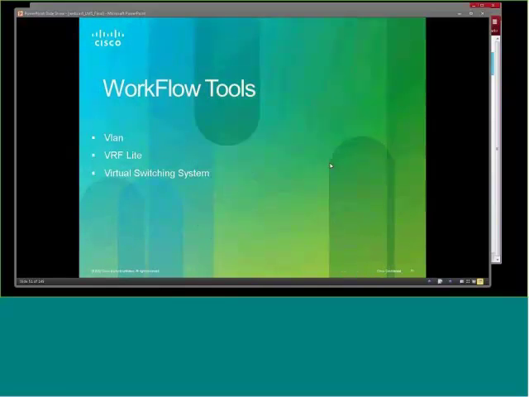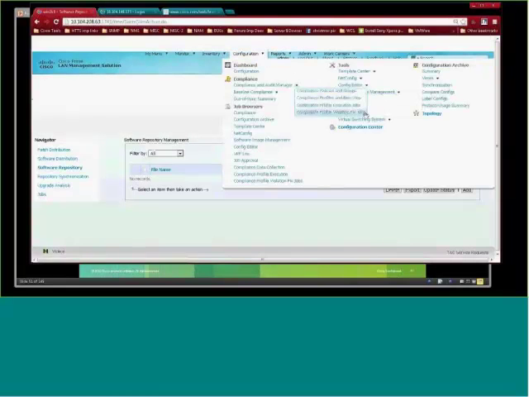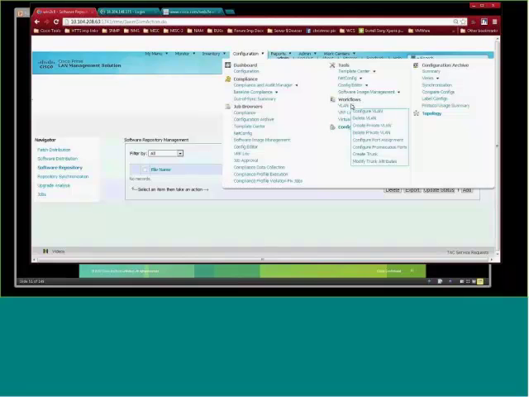Workflow tools. Now, configuration management also has some workflow tools. Workflow tools include VLAN configuration, VRF Lite, and virtual switching system. These workflow tools are very easy to manage because CiscoWorks, for example, if we talk about VLAN, for a managed device, CiscoWorks will collect all kinds of information for that device, and it will be able to know how many VLANs are there, what ports and interfaces are members of which VLAN group.